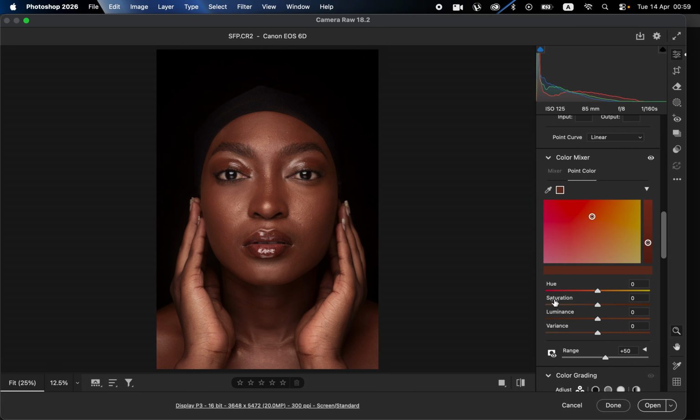So we have hue, saturation, luminance, and variance. You're going to first of all handle saturation and slightly reduce the intensity of that targeted color, and then play around with the slider of the luminance. I feel like negative 2 is okay.